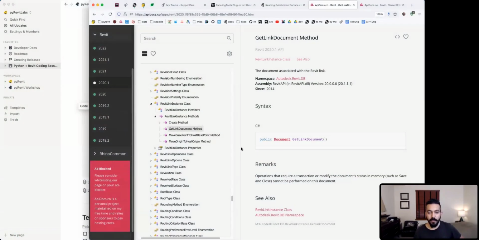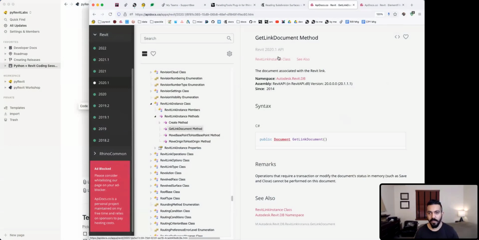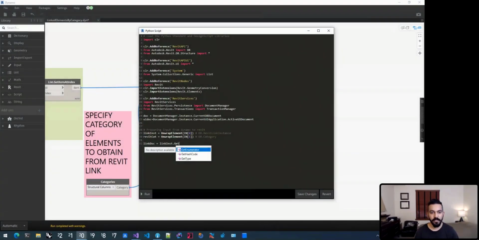So keep that in mind. What we're going to do here is say link document. I'm going to create a new variable, and I'm going to ask the link instance to get the linked document from it. Dynamo is not doing the right collection here. And then this linked document will be the document type that is linked into the host document. There's a lot of documents in this sentence.